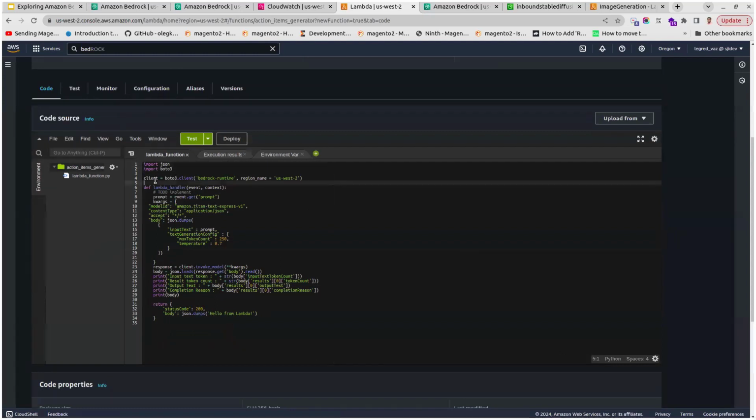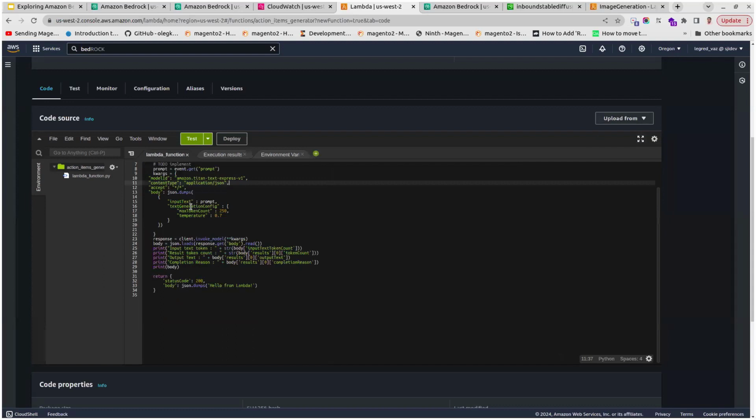So for the Boto3 client, you need to put bedrock-runtime over here, and the region. The model access is in US West 2, and the Lambda is also in US West 2, so you need not even specify this. If you're connecting to a model in a different region, you can specify a different one over here. So let's see the Lambda handler code.